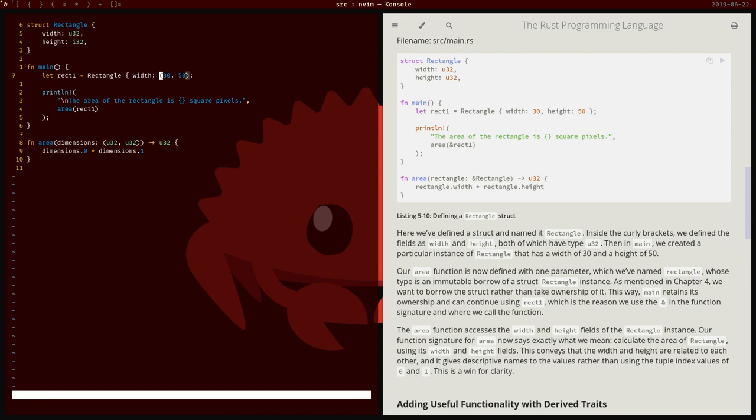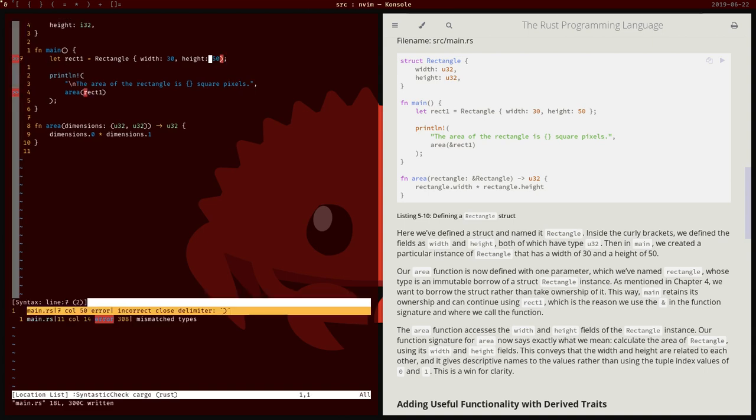So width is going to be 30 and height is 50. Yes. Oh, I see, that's the wrong thing. What has happened? Okay. And now go down here to our function area. So we're not taking dimensions, we're taking a rectangle.